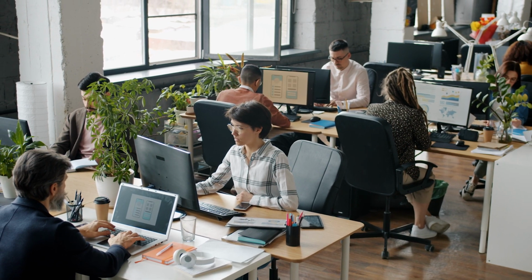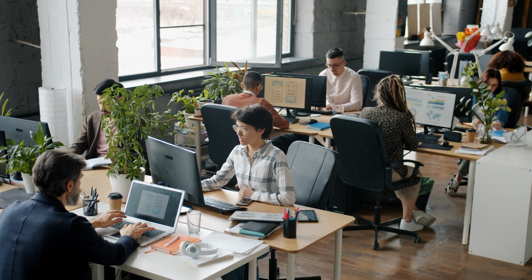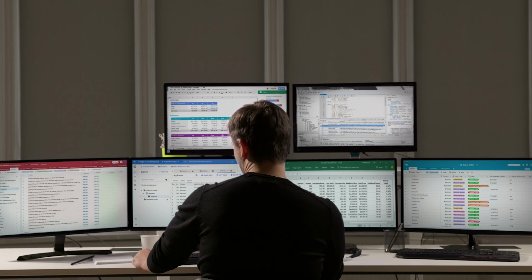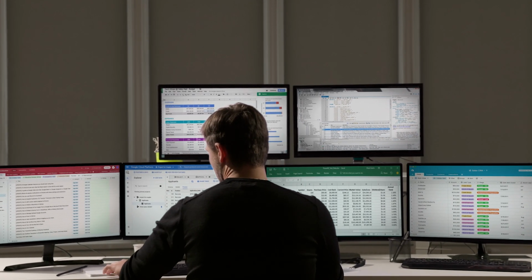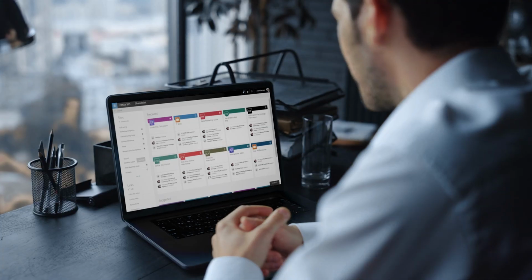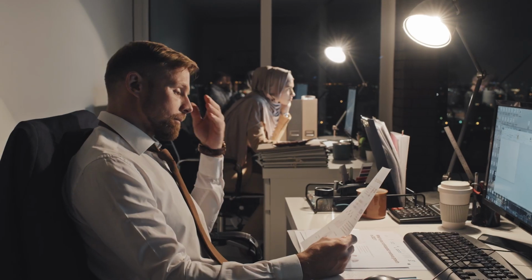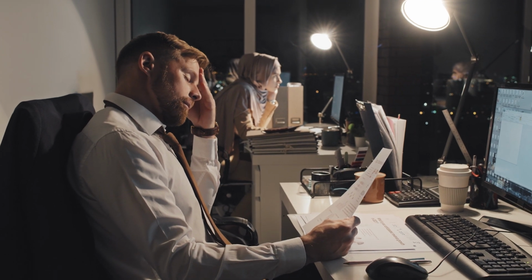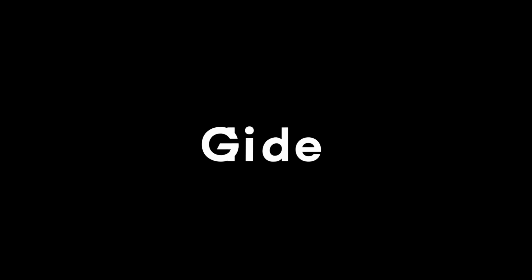In the world of technology, data drives decision-making. But when your data is scattered across various platforms, managing and organizing it becomes an uphill battle. Switching between Google Sheets, Excel, SharePoint, and more isn't just tedious, it's disruptive and can hinder productivity and stifle innovation. That's where Glide comes in.